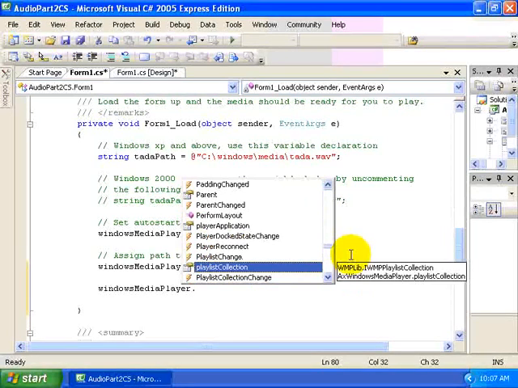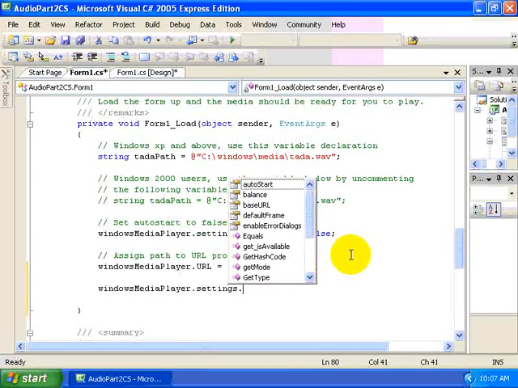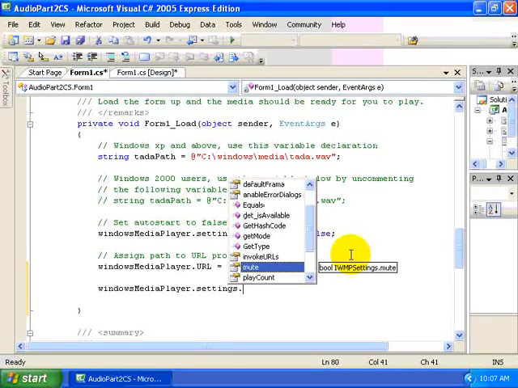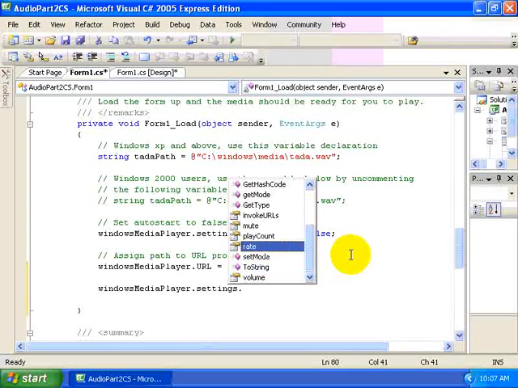playlist collection. Through the settings class, we can, for example, set the balance. We can mute, select, and retrieve information about the play count. We can allow the user to rate this bit of media, as you can do with the Windows Media Player, and then also adjust the volume.